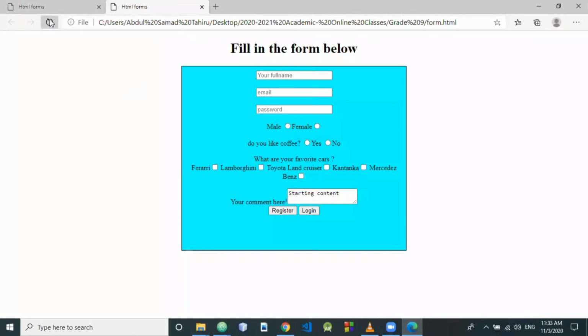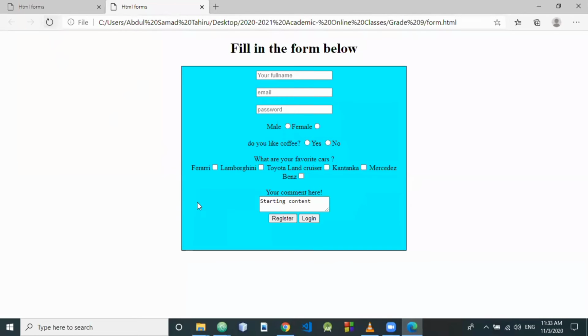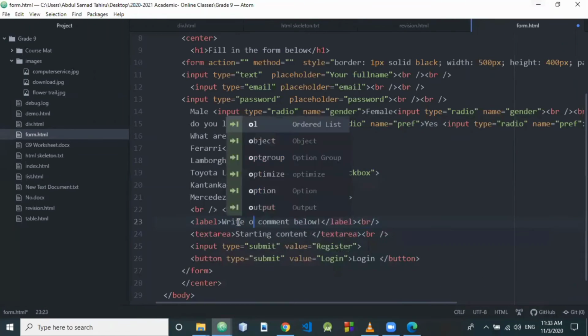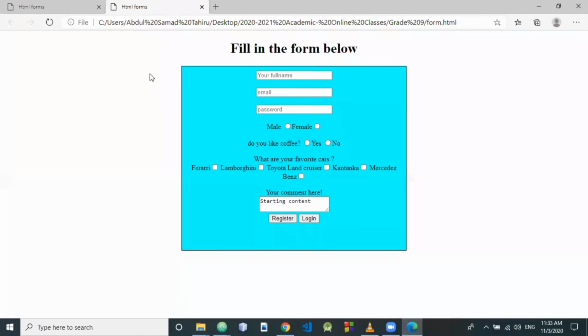I will show you how. Then I didn't close the label. I'll add the BR tag. Okay, so your comments here, or I can say your comment below. Instead of here, I can say below. Or I can say write your comment below. So that is how to use a text area.